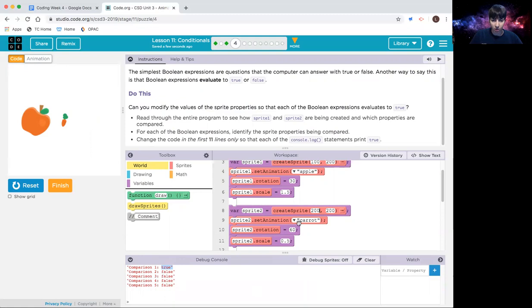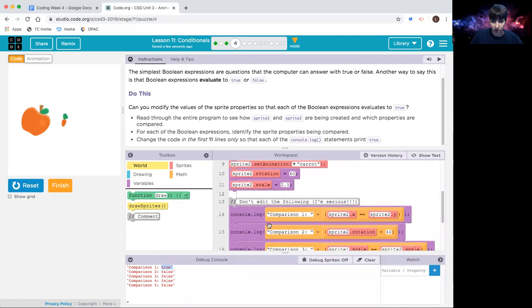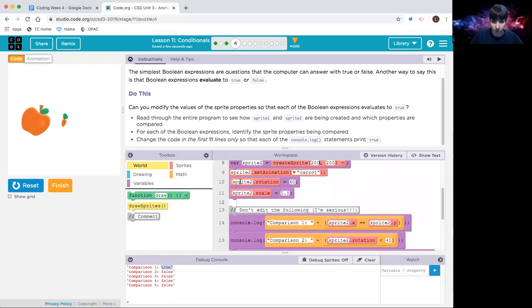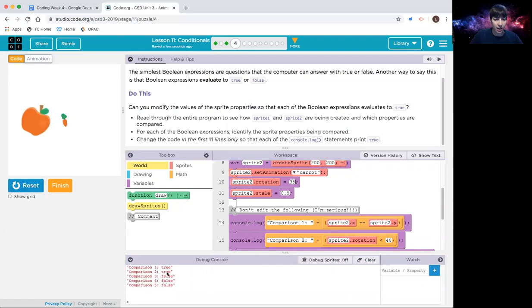Okay, so let's go look at comparison 2, see if we can change that one. All right, sprite2 rotation is less than 40. So let's find sprite2, find rotation is less than 40. Is 60 less than 40? Nope, that's why we're getting the false statement down here. So let's do anything less than 40. I'll do 35. Reset. Now I should have 2 true statements down here, and there they are.